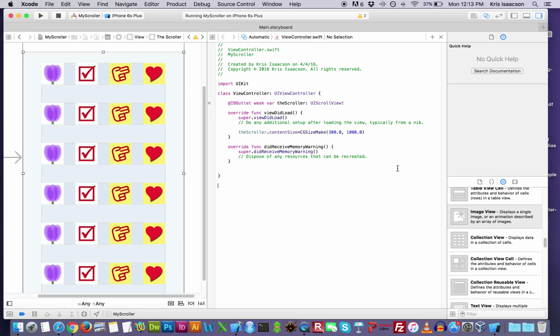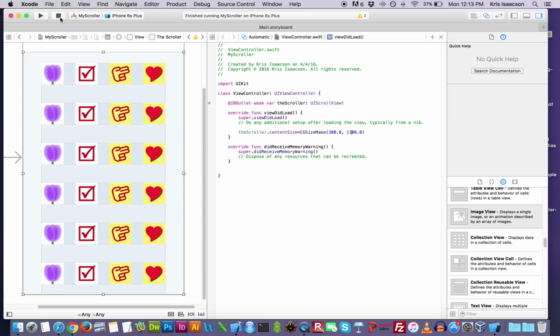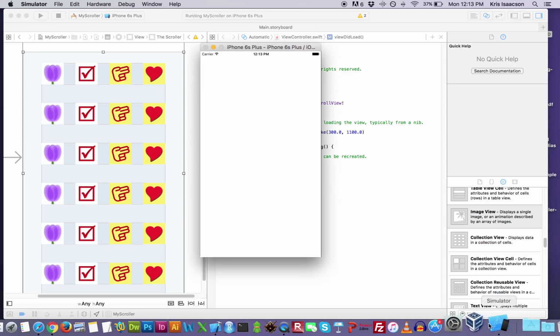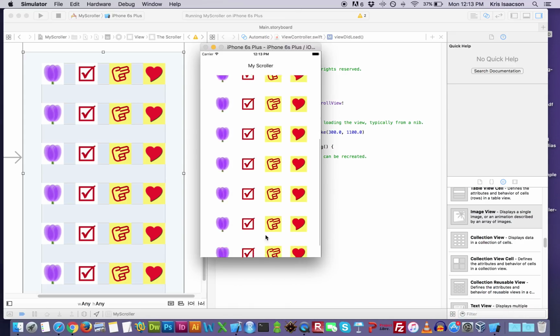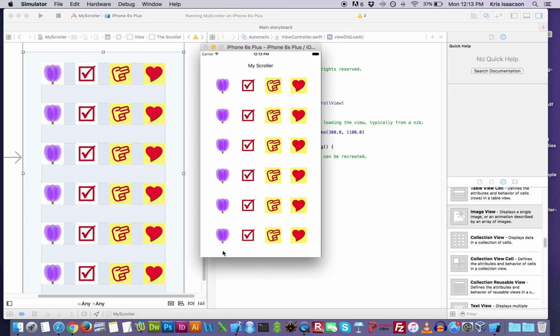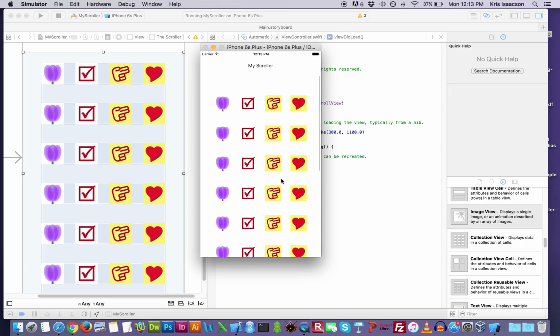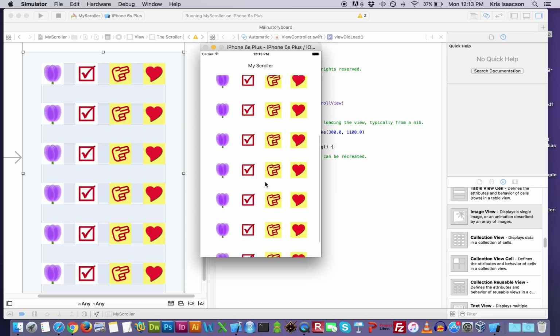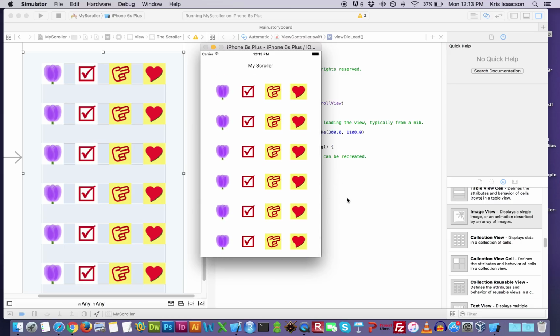So I am going to go back into my code, and I'm just going to give this like an extra 100. I'm going to stop the build I have, and I'm going to click play. I'm going to rebuild. And now you can see I even have a little extra white space, but that's okay. That is your scroller. That's all there is to it.